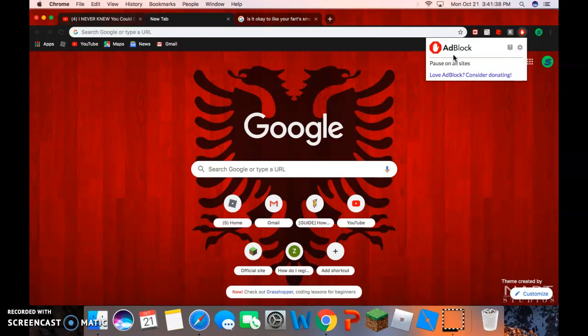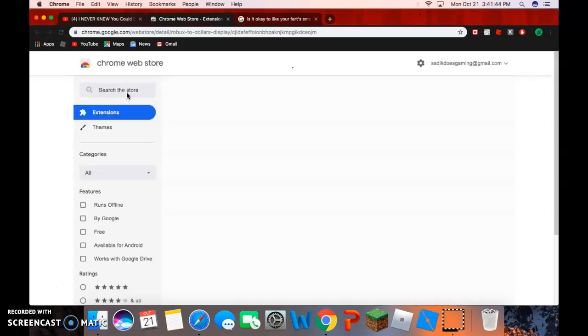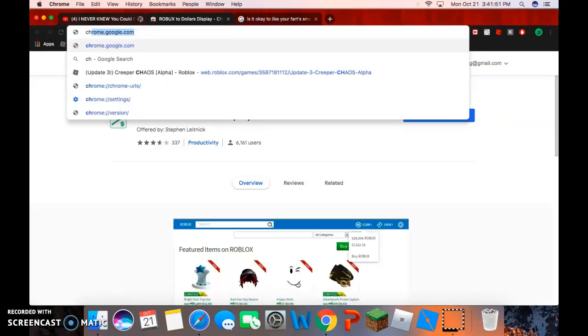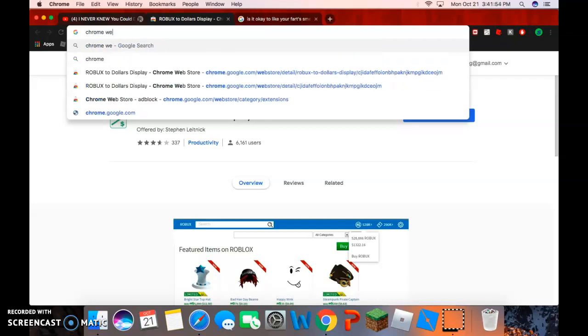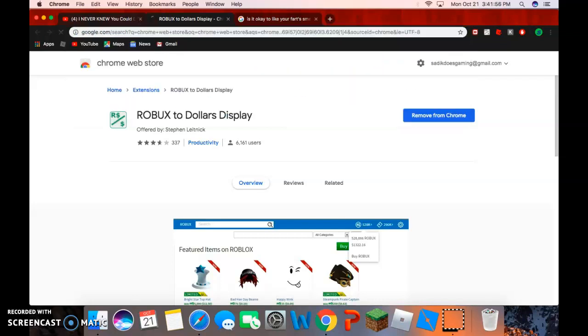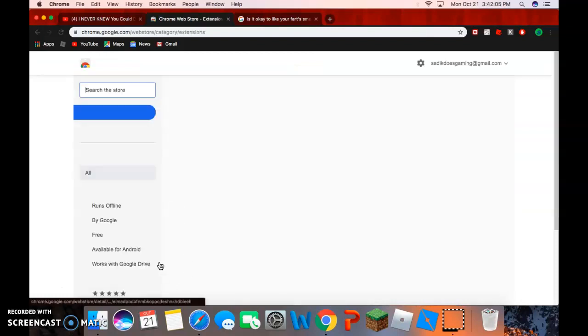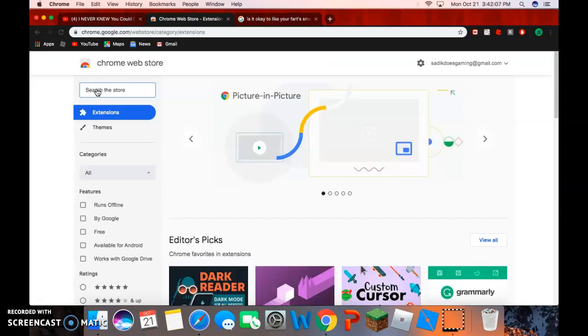If you already have it installed, then you don't really have to use it. Alright, so here, let me just delete this because I forgot what it was called. What you're going to want to do, Chrome Web Store. You're going to have to search that in, and then look for this one, Chrome Web Store and Google Chrome. And then the right one should be this. And then you search adblock.